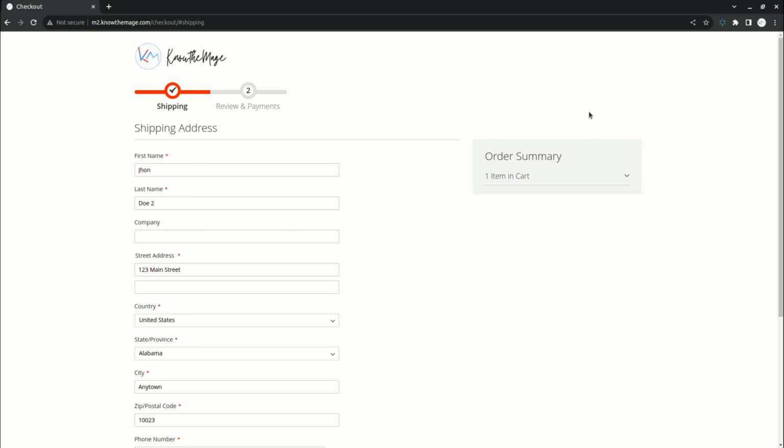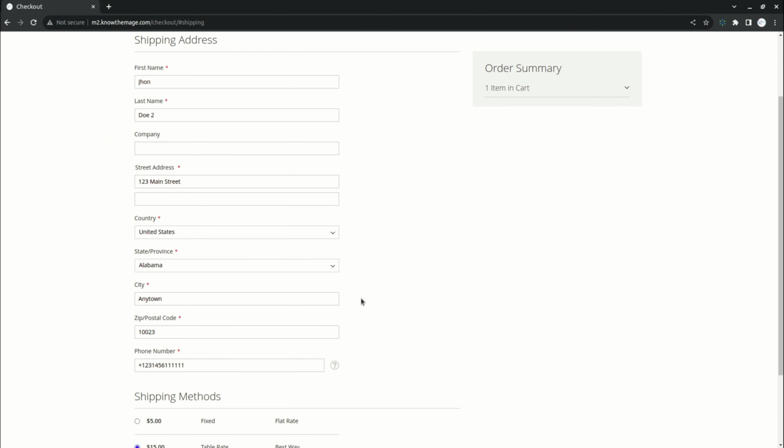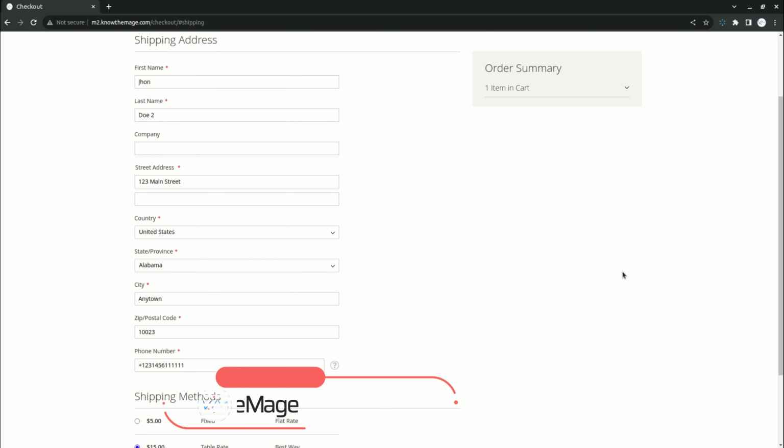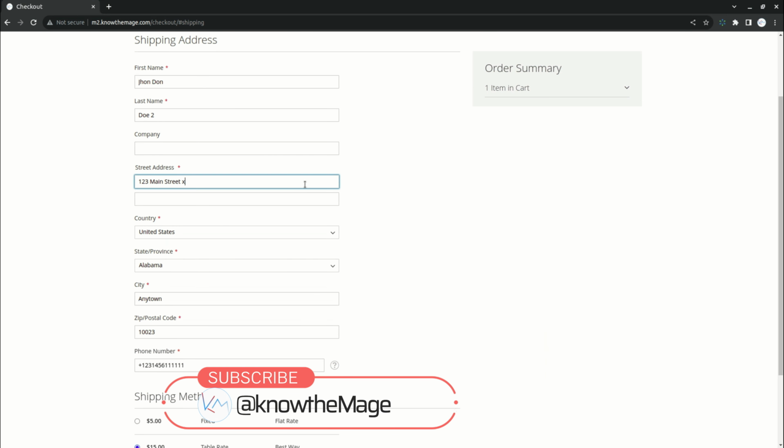Time to see the changes we have made so far. The customer has no address in the list. Now click the next button. This time clicking the edit button has its default behavior.